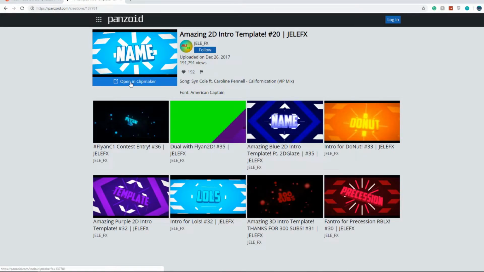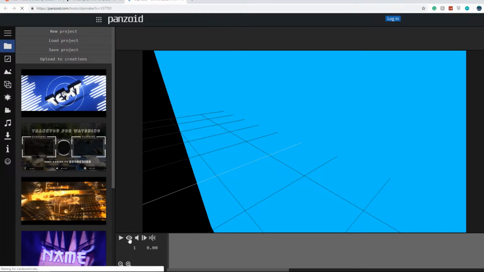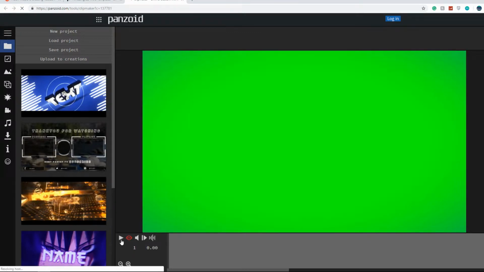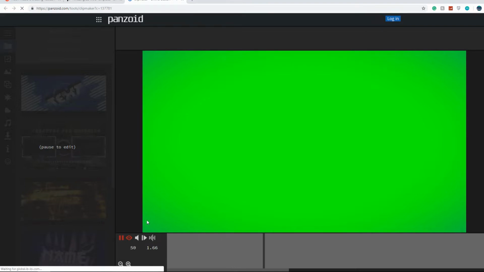Let's see this one. It's quite cool. Intro template #20. Open in Clipmaker. This eye mode is toggle render preview, which means you can see a preview of how it will look. So click play. Let's see.